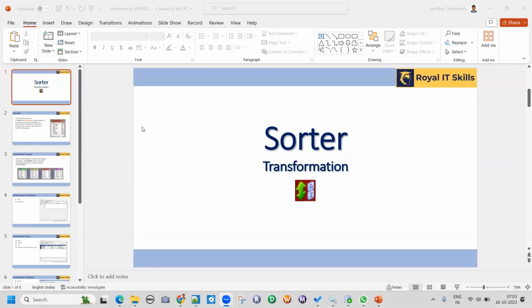Today we will learn about SORTER transformation. Okay, so let me start with the SORTER.